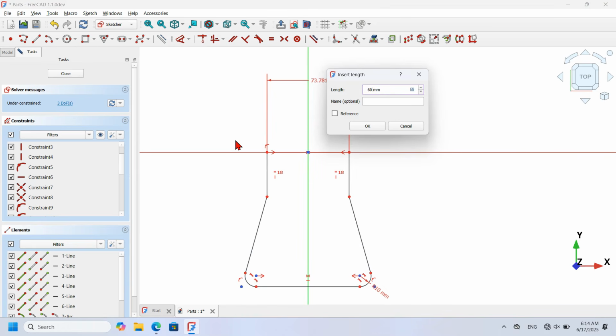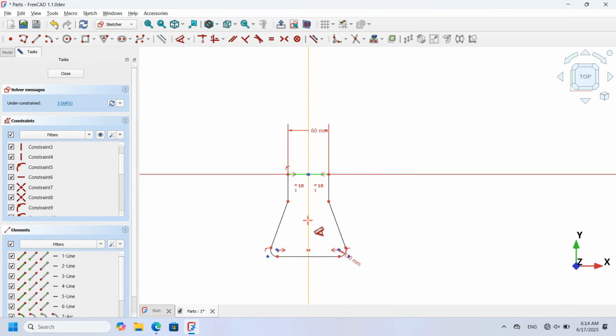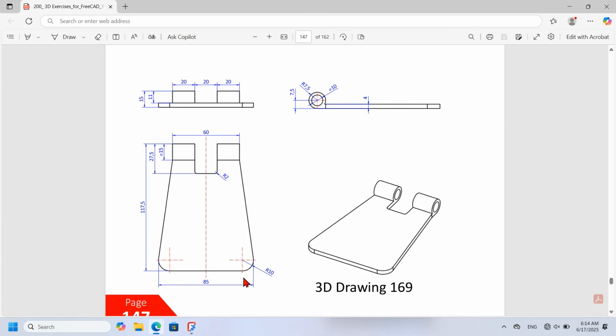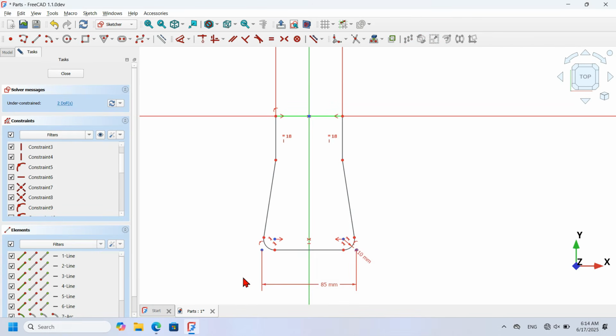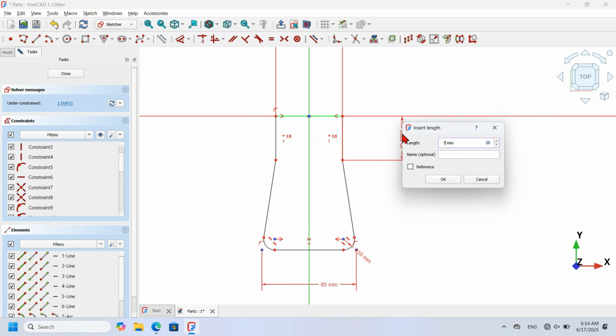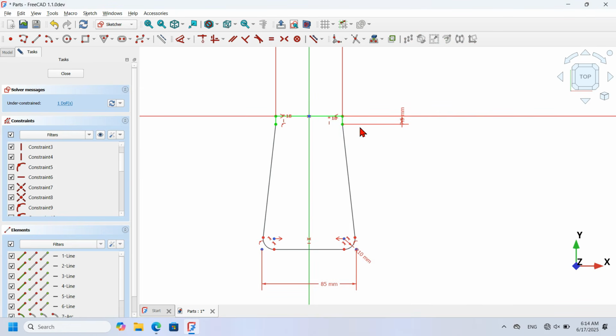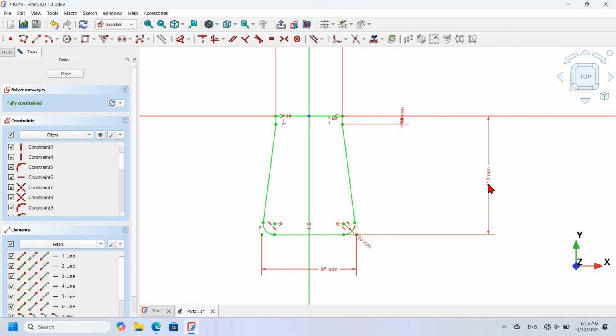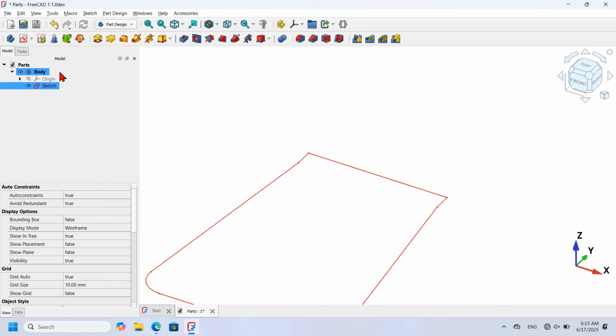Now select the dimension tool, zoom out here and click on this line. Set 60 mm for this line here, and for this point here and this point here set a horizontal distance of 85 mm. Okay, and now click on this vertical line, click off and set 7.5 mm. And now from this point to this point create a vertical distance of 110 mm. And this sketch is fully constrained. Close this sketch, click on the close button.